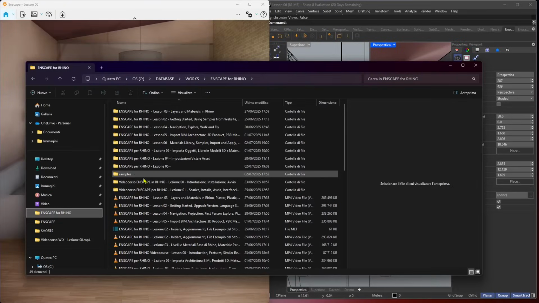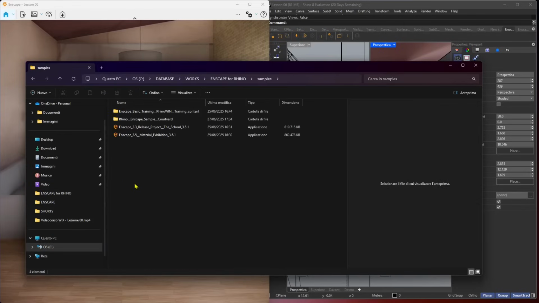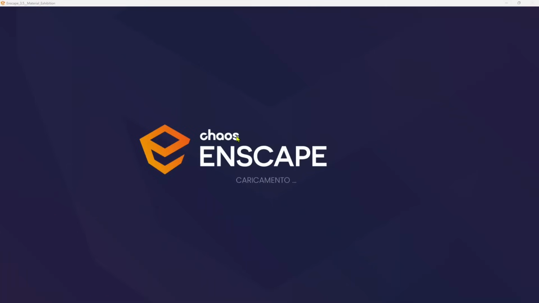Now, before we start, you remember that at the beginning of the course, a few lessons ago, we downloaded some samples from the official website. Among these samples, you will find the Enscape material exhibition, which is basically a panoramic tour of every material that is available directly in Enscape. Anything more than that, you need to create yourself, getting the textures from a website or others, but we will talk about that later.